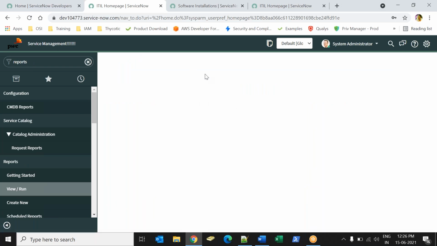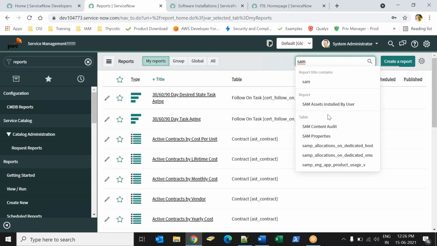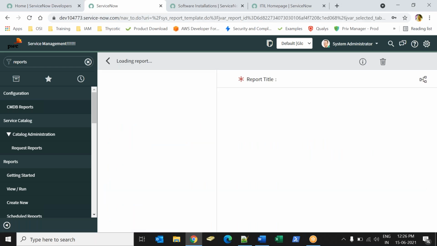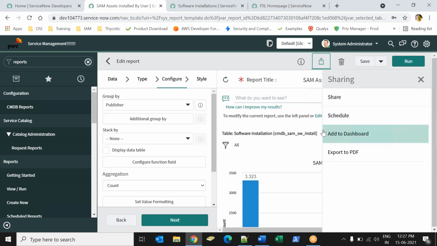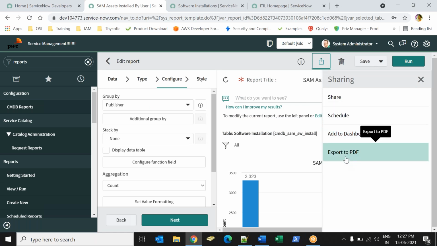You run, look for the report SAM assets installed by user. Open this. Okay, this is one. So we are here on the sharing. That's about add to dashboard. Then you can also export this particular report to PDF. Click on this.